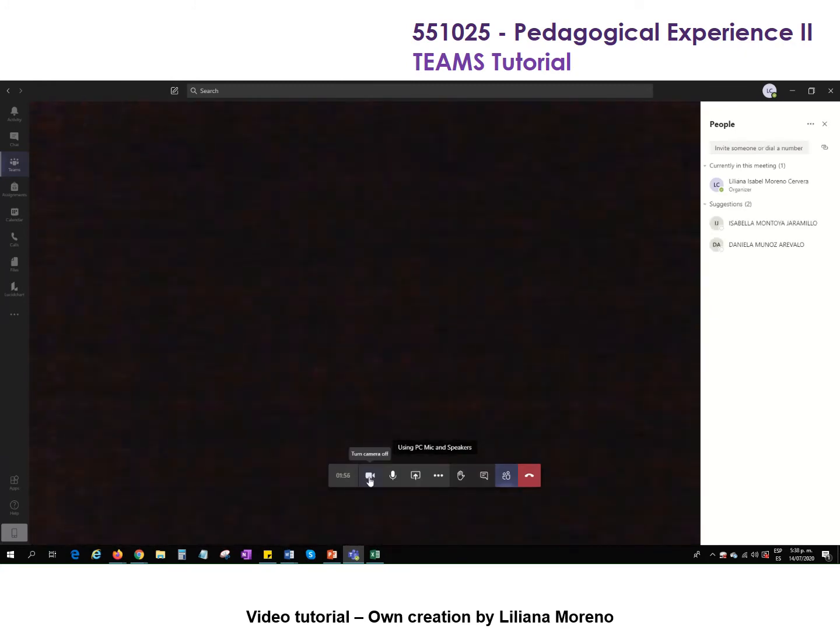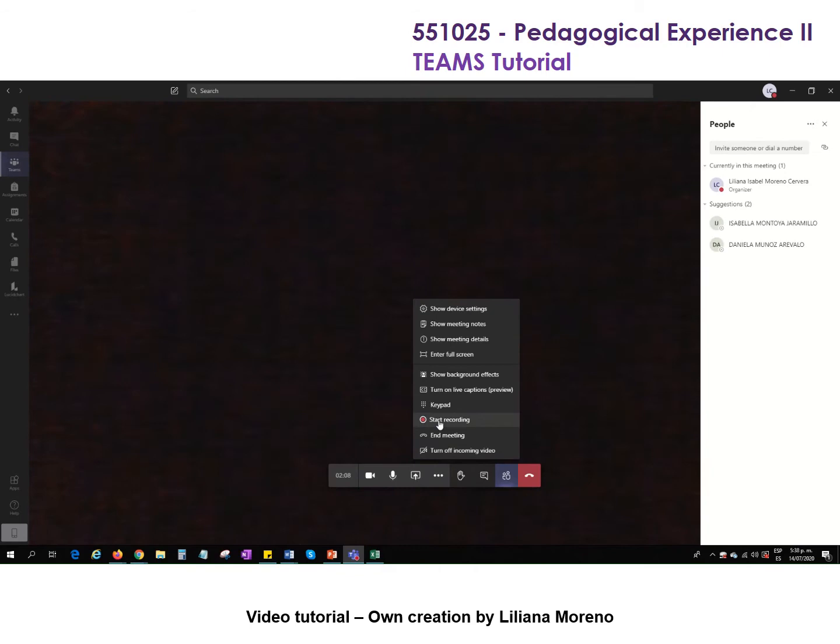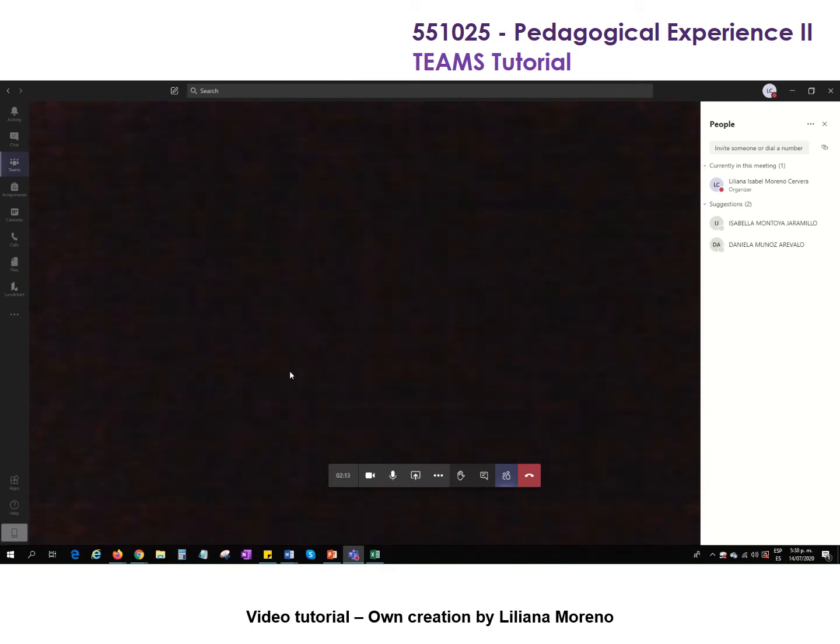Here you can open or close your camera, activate or mute your microphone. Here is the button to share your screen. In more actions, you will find the option to record. Remember that you have to record all your classes from beginning to end. And be attentive that on the right, you will have the list of your students. All of your students in the group will appear here.